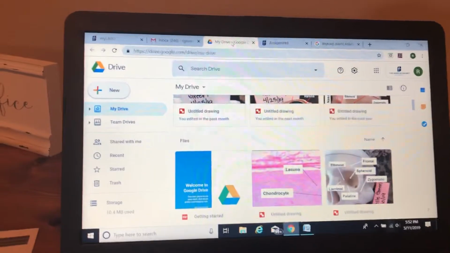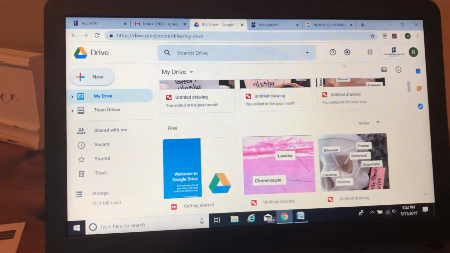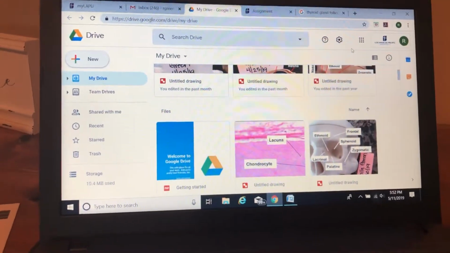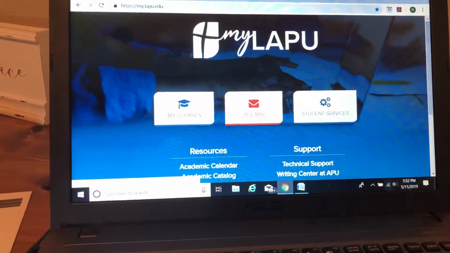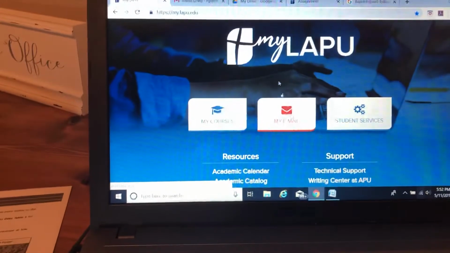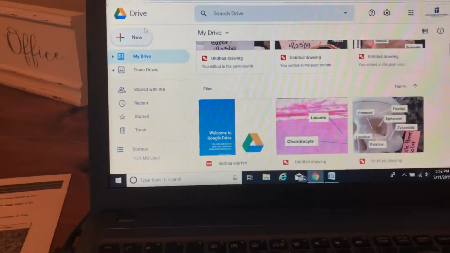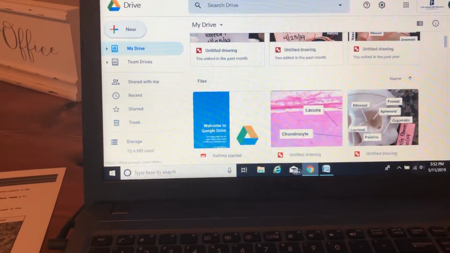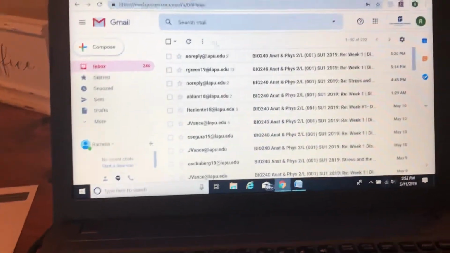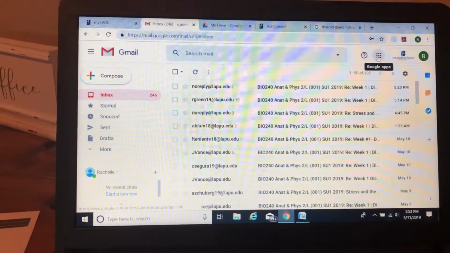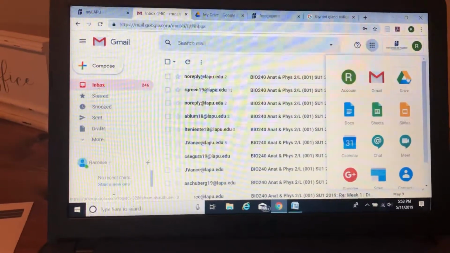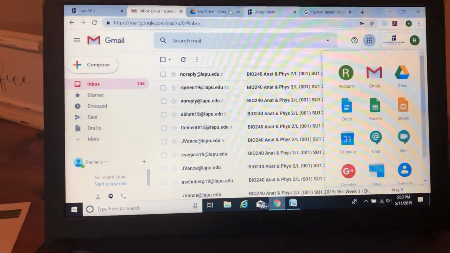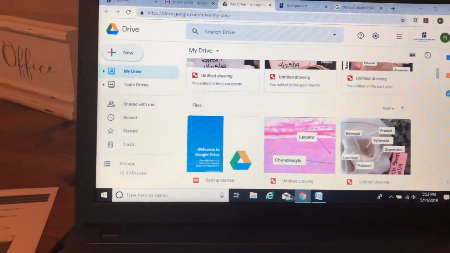Okay, so hopefully this works. I hope I don't do things the long way, but I'm going to show you how I do things. Initially I go to my LAPU email, so I click on there. That takes me into my inbox. Then I click on these little dots over here, and you want to click on this little triangle, Drive. And then that takes you over here to your drive.